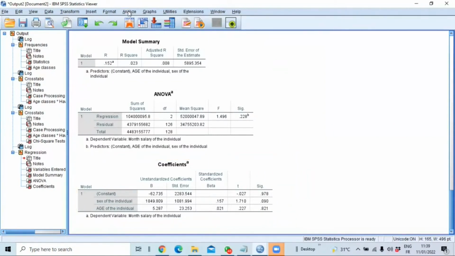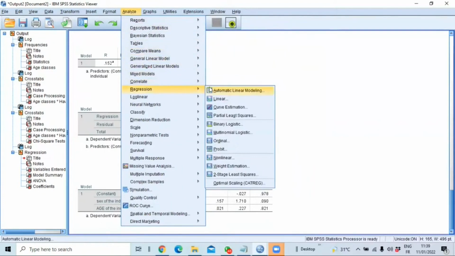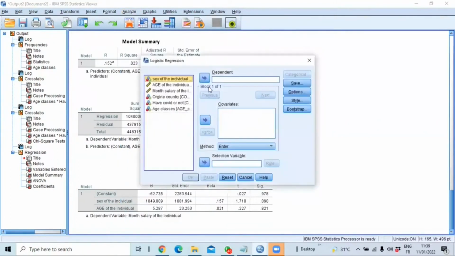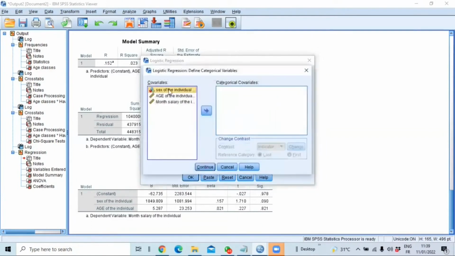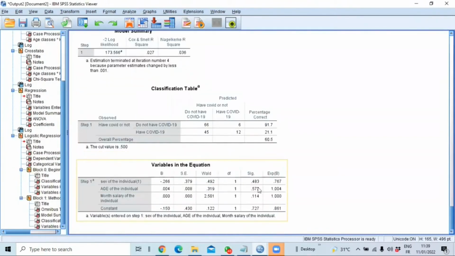You can also run things like logistic regression in the analysis. Here, under Regression, Binary Logistic, for example, we will explain the COVID variable, have COVID, and what explains the fact you have COVID. We put the variables sex, age, and monthly salary as covariates. Then as categorical variable, we select the variable sex and continue, then click on OK. And you can see in the result of our logistic regression that none of the variables sex, age, and monthly salary is significant, because the p-values here are all more than 5%.